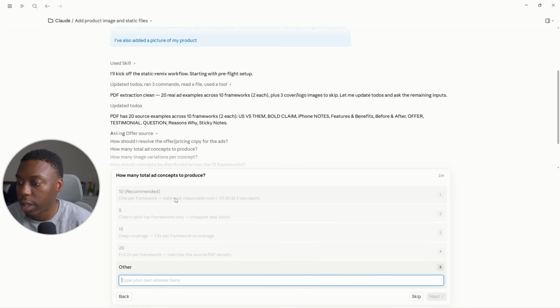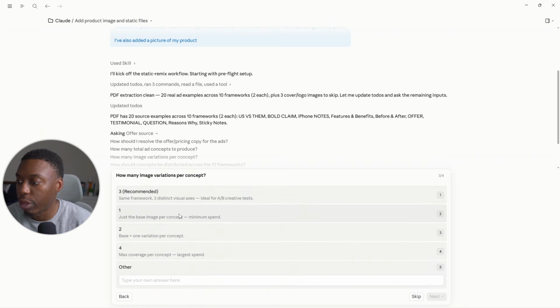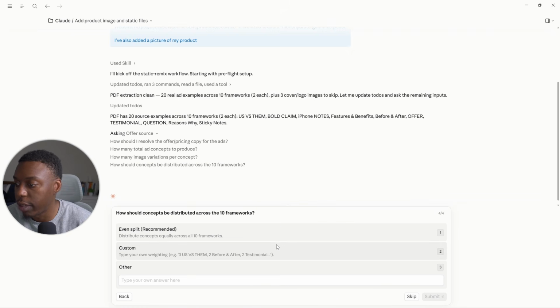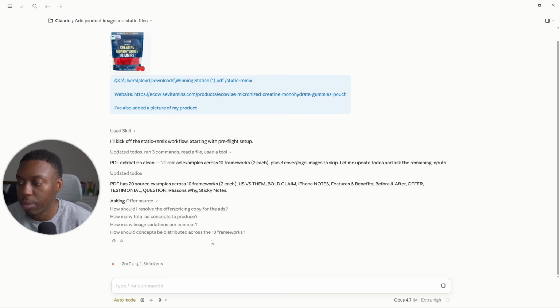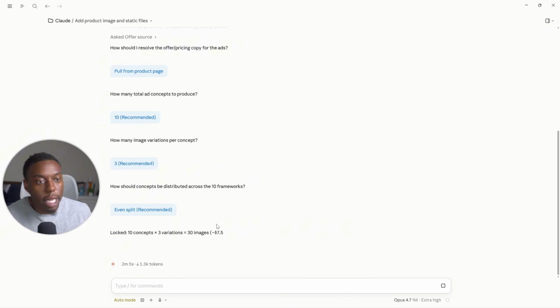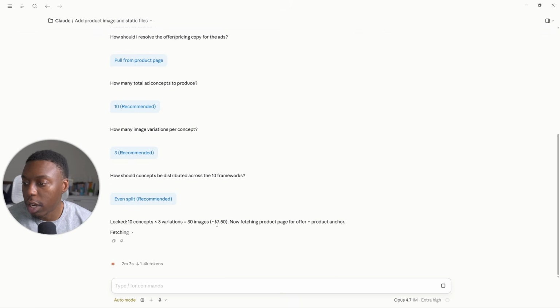So it really comes down to that. We'll start off with, let's see here, we'll do 3. And how many image variations per concept? We'll do 3 of each. How should concepts be distributed across the 10 frameworks? Even split tests, and at any point you can always prompt it to do anything else that you want. So we'll just do that to get the ball rolling here. And it's going to go ahead and generate that.